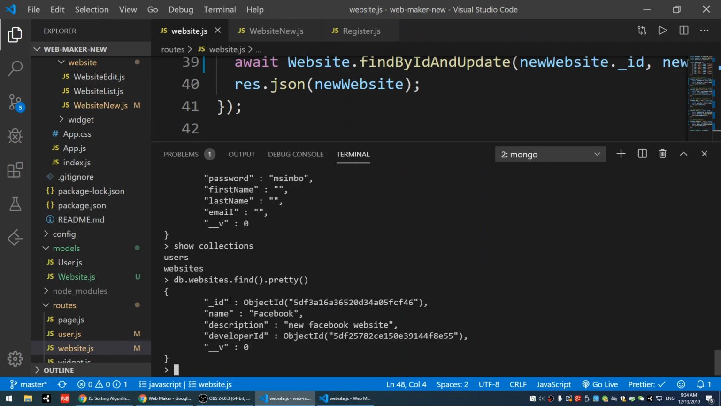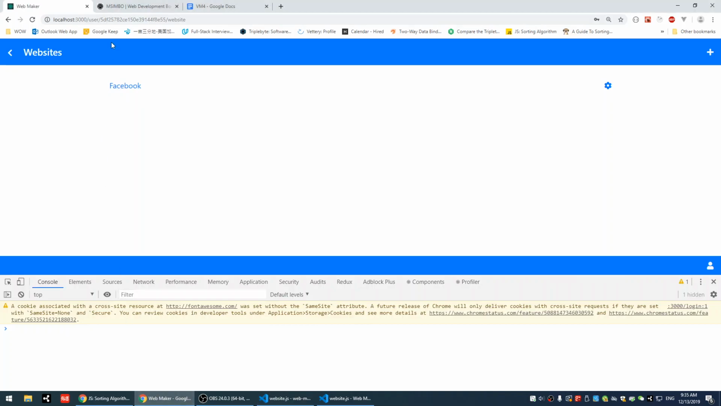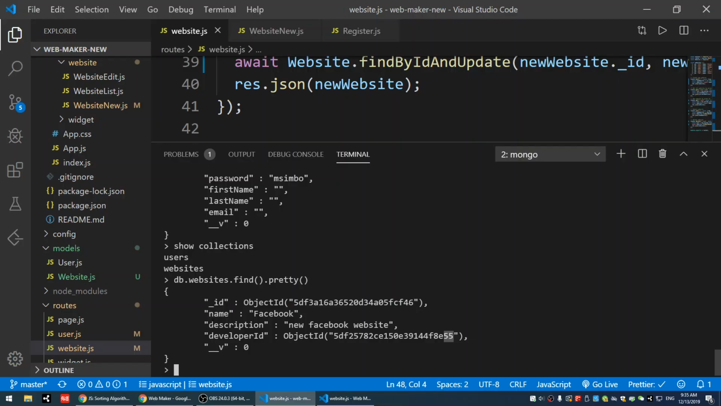It has an object ID, which is a completely new ID, and it has a name equal to Facebook. It has the description, new Facebook website, and the developer ID refers to the user ID. If you check this ID, ending with something like 55, it exactly matches the user ID at the top here. So it refers to who created this website. This developer created it.